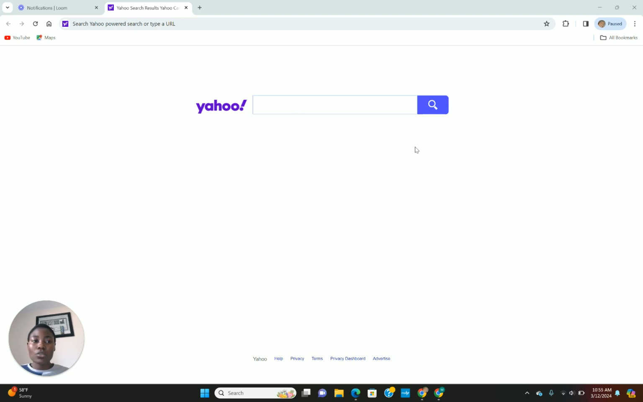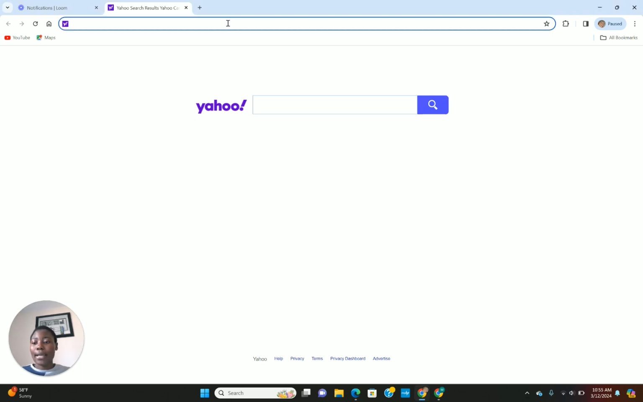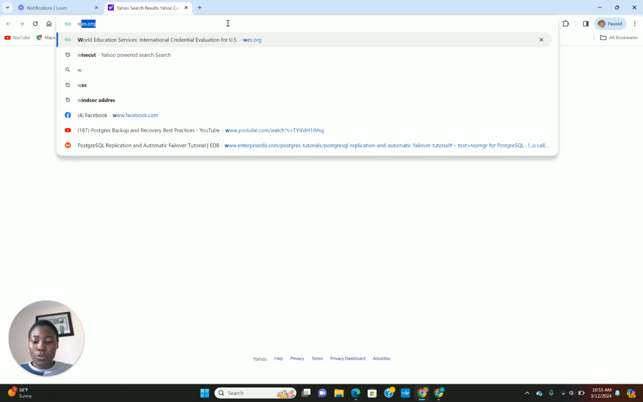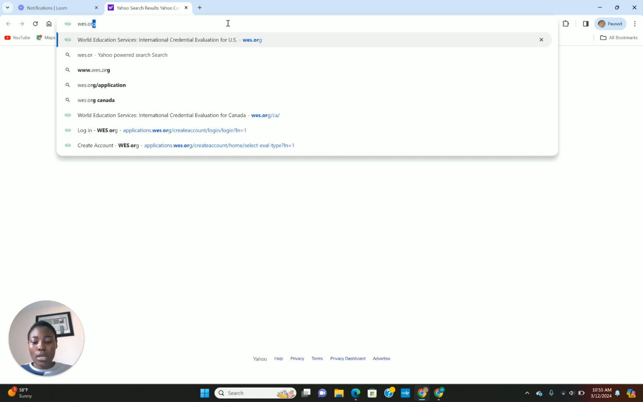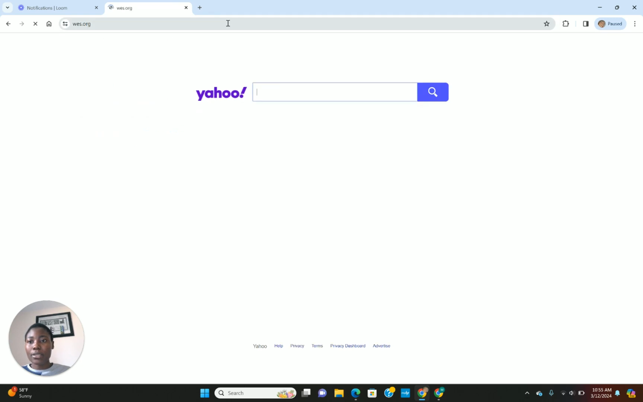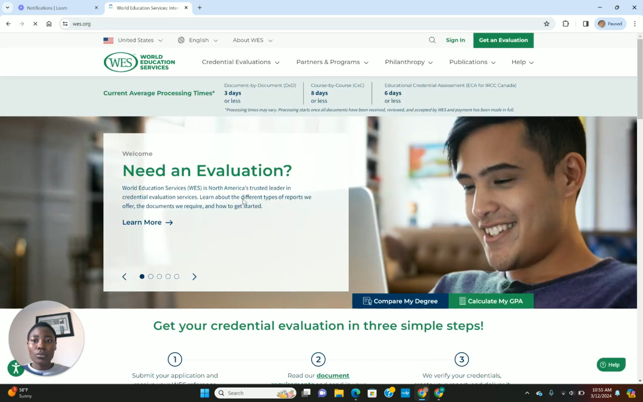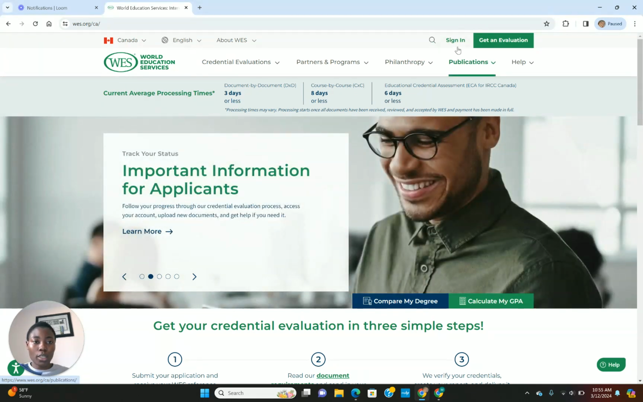So let's just go straight to it. You go to Google and you type WES.org. Press enter and it brings you directly to the USA WES page. Here you can change it to Canada. And now you're in the Canada page. You can either sign in if you had an account before, or you go to get an evaluation.